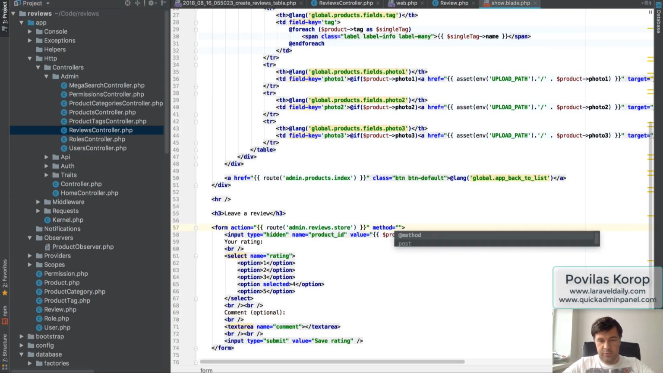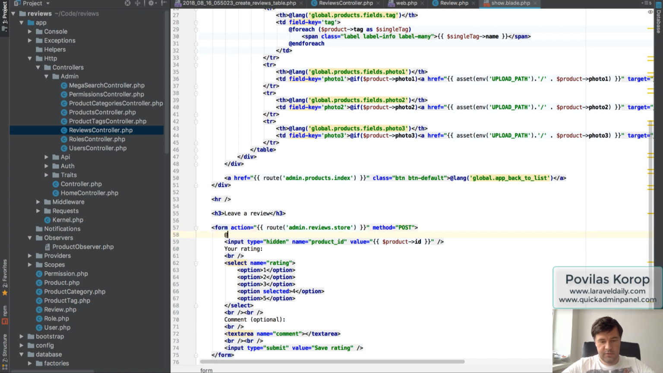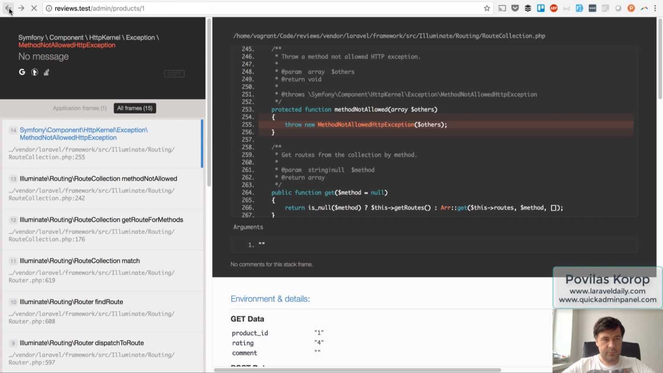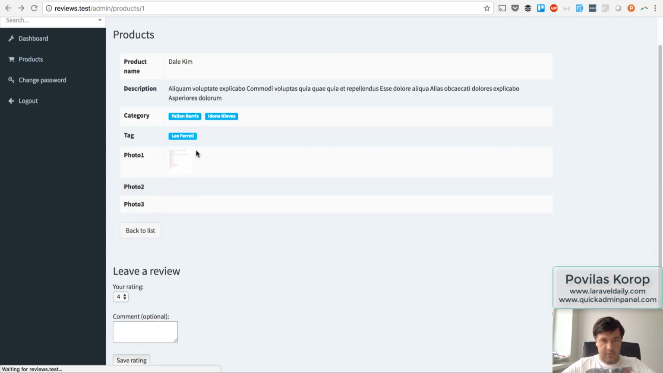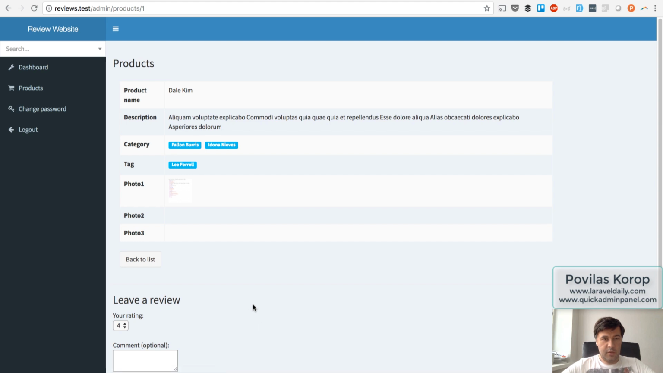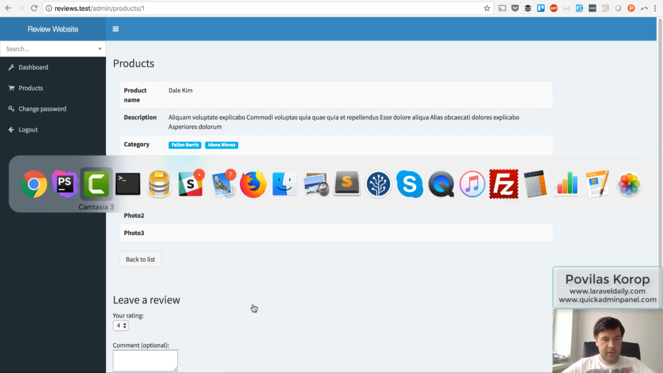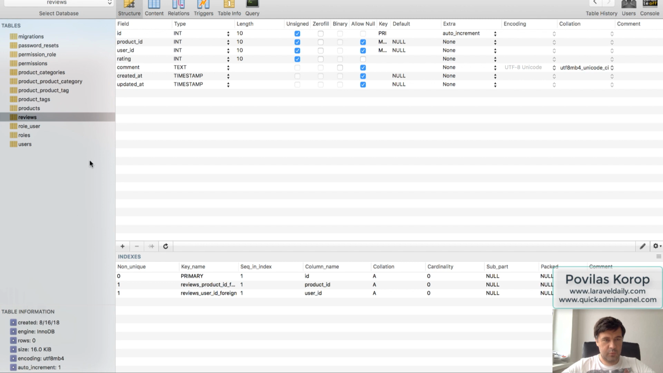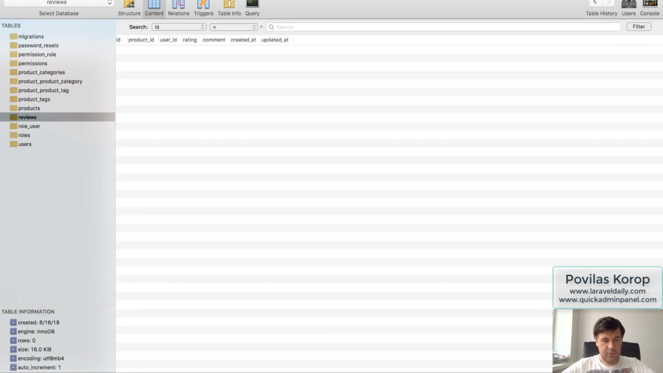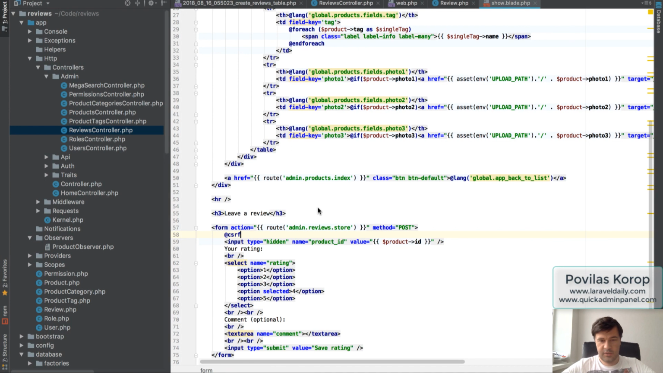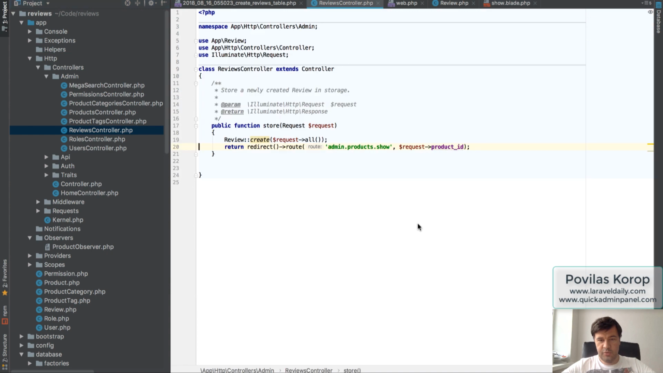Method should be post, and also I forgot the CSRF token. Get back, leave a review, save rating, and yeah, we get redirected back, and let's see the database. Well, we have a review here. Refresh. Yay, we have product ID, rating, except for user ID. So user ID should be stored.